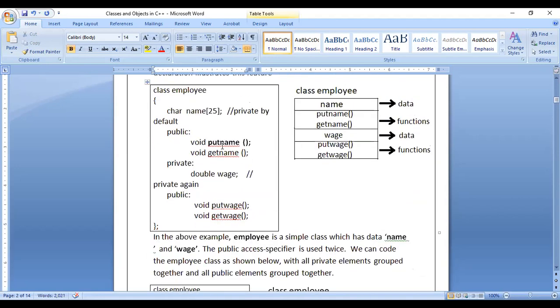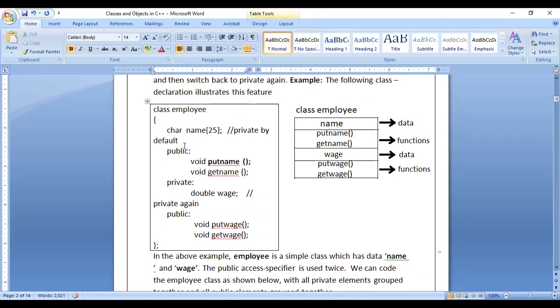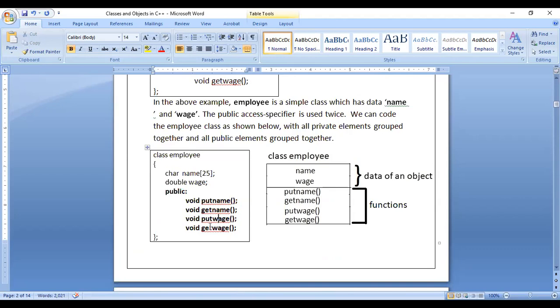So as we have done in the previous example, private, public like that. You need not change again and again. Put all the public functions, that is functions, in one category, that is public. And if you don't write anything, private or public, it is treated as private only. Okay. You just look at this diagram. Name and wage are the data of an object. Then put name, put wage, get wage are the functions of an object.